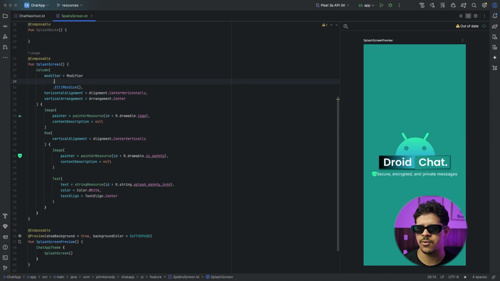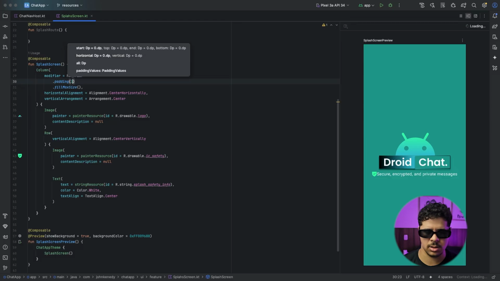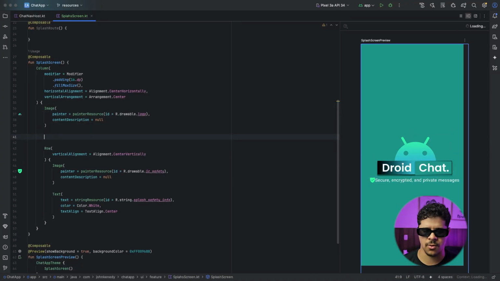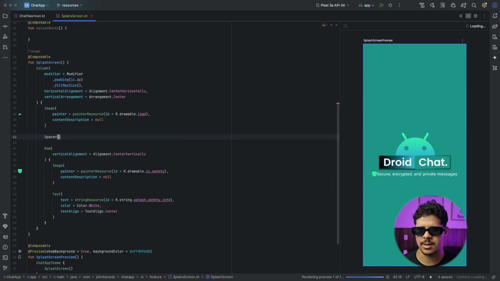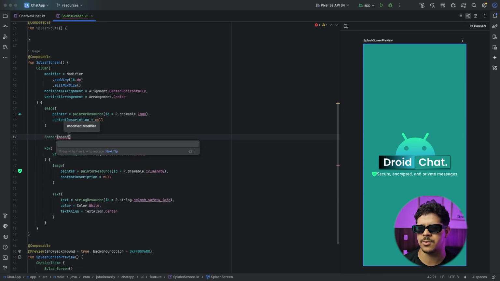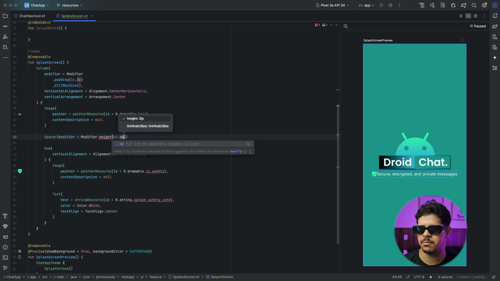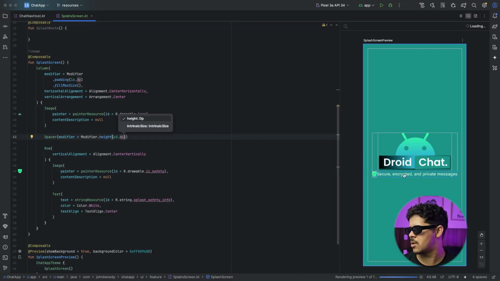And also here in the modifier, we're going to pass some padding. Let's say 16 dp maybe. Now you have these components here, and we can have some spacing between this image and this row here. We have a component from Compose called Spacer. You can call Spacer here. You can pass a modifier for this, and you can say Modifier height in this Spacer. We can just pass height here, and let's say 60 dp maybe. Let's see how it will look.